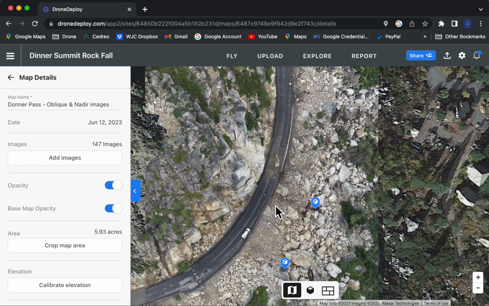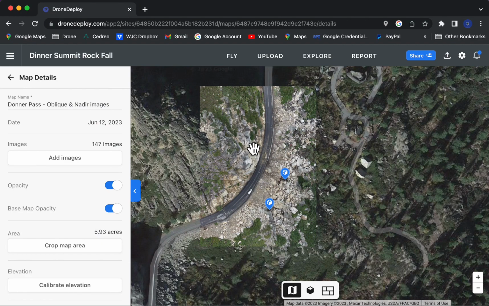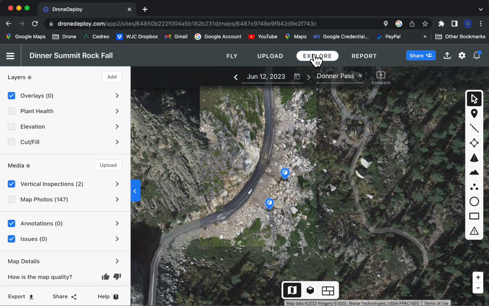and interact with content in DroneDeploy once you connect to the project, which unfortunately cannot be renamed. I made a typo. It says Dinner Summit, Rockfall. You will be presented with a screen like this, and viewing this with Google Chrome is the best way to do it. You're under the Explore tab.